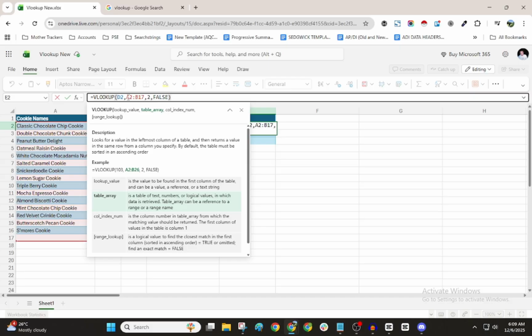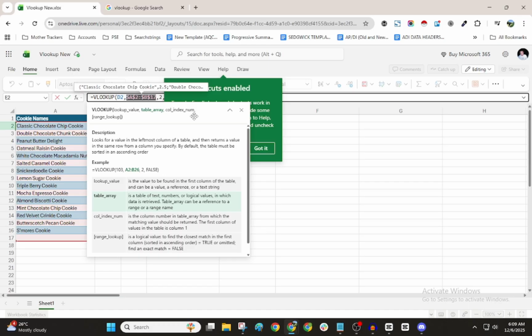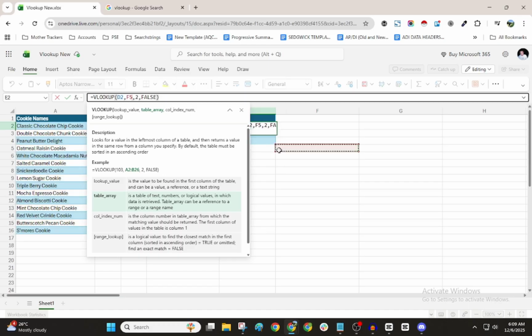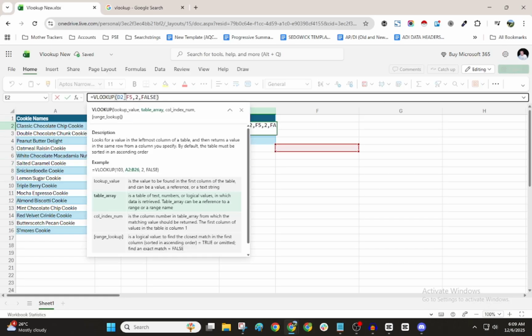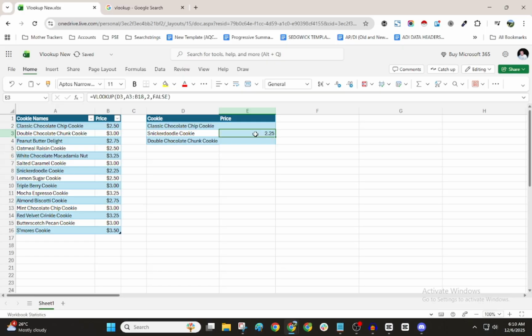Here are 3 pro tips to make VLOOKUP even easier. Tip 1. Use absolute reference early. Press F4 right after selecting the table to avoid errors later. Number 2. VLOOKUP only searches left to right. If your lookup value is not in the first column, VLOOKUP won't work. Use XLOOKUP in that case. And lastly, check spelling. Most NA errors come from tiny spelling mistakes or extra spaces. These shortcuts alone can save a ton of time.